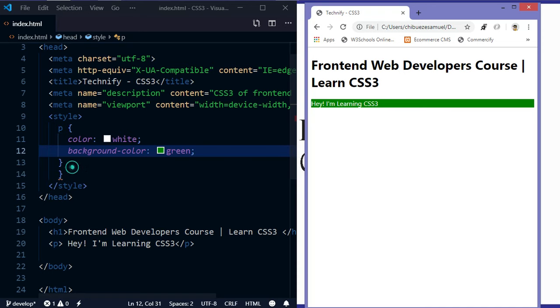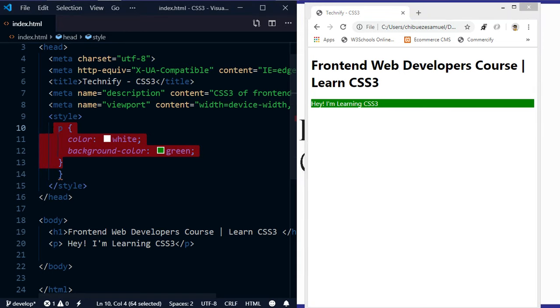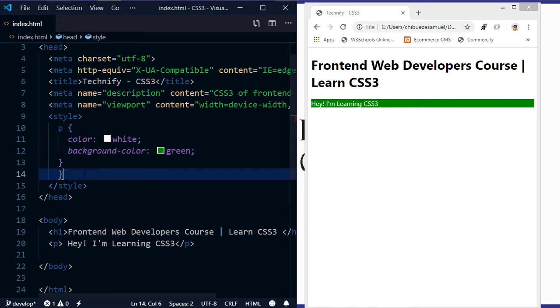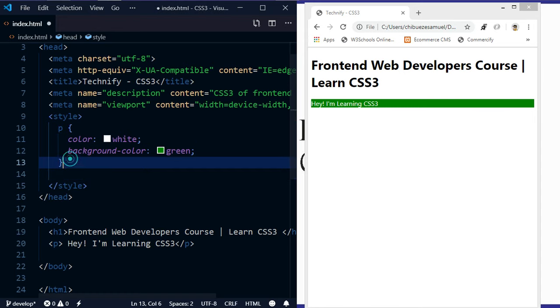So this is putting the style sheet, the style in the header. Sorry, I didn't copy that. Oh, that's actually an error.